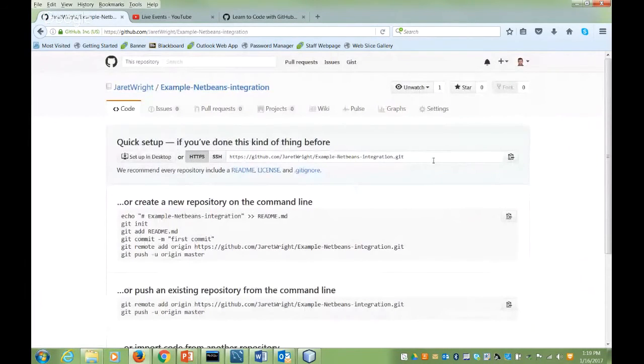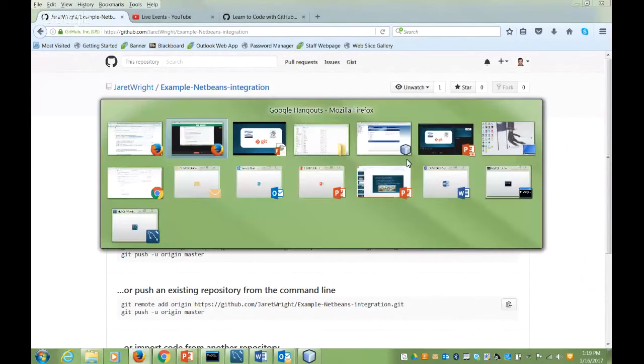When you create a repository, it gives you a link to the repository. You can see that right here. And we're going to need this information when we set it up on the NetBeans side, because we have to point back to this specific spot so that GitHub knows where to store all the files.